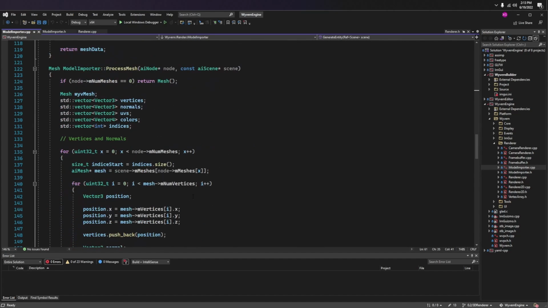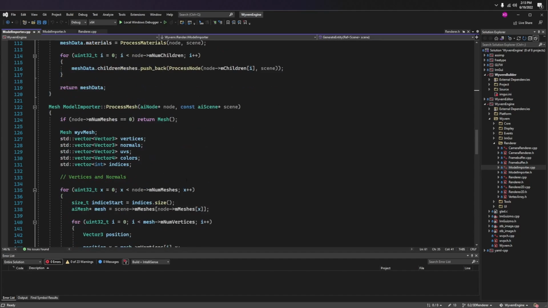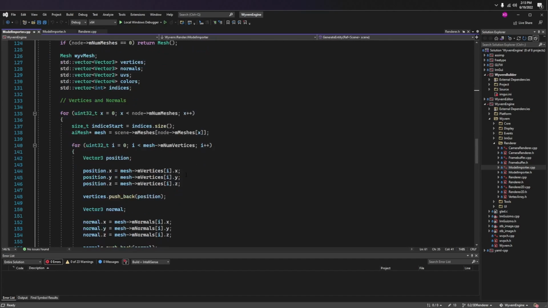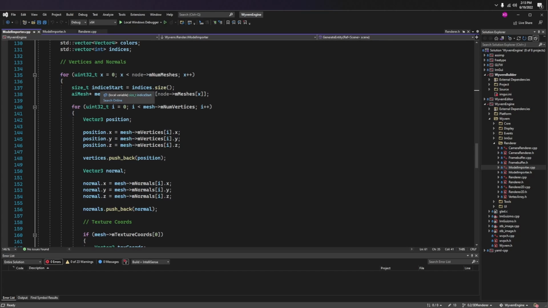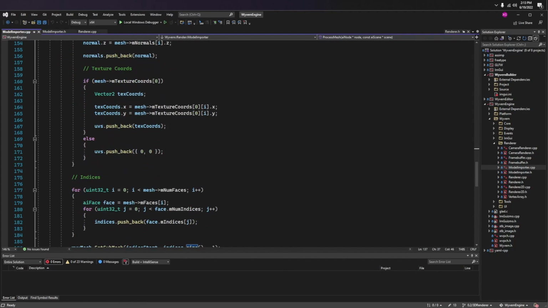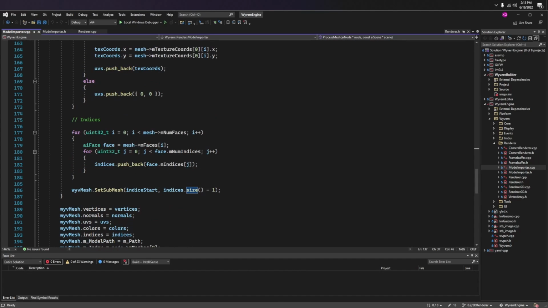Now, a quick look into the processing of the mesh inside of my load model function is to take a quick look at how I handled adding submeshes. The way I did that is at the start of a mesh, because I'm going over the number of meshes within this node, I would do an indices start, which is just the size of the indices. So for a 0, it's going to return a size of 0. And then after I process all of the information, I come down to the bottom and I use my mesh and I set a submesh, and it takes a start and it takes an end size.